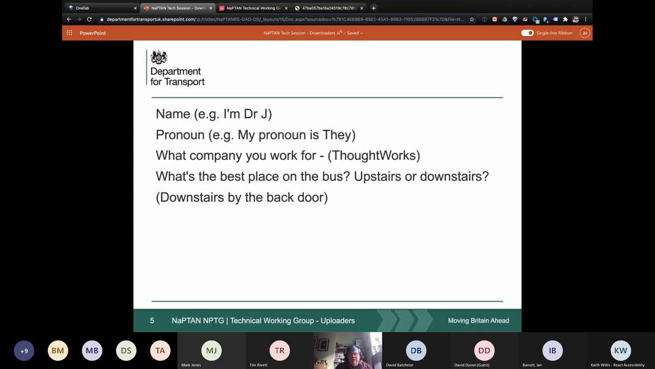For the icebreaker, I'd like everyone to give their name, e.g. I'm Dr. J, their pronoun, my pronoun is they, what company you work for, I work for ThoughtWorks and we're working with the Department for Transport, and what's the best place on the bus, upstairs or downstairs? Mine's downstairs by the back door, because on TfL buses there's usually a nice little seat that's got a tiny bit more leg room and is quite easy to get on and off the bus from. So that's my icebreaker. I'm going to go through and call out people.